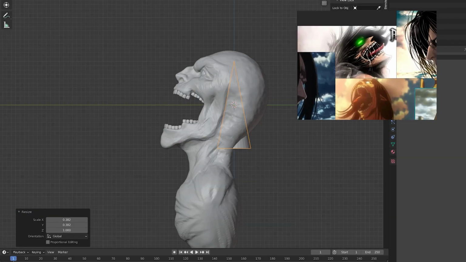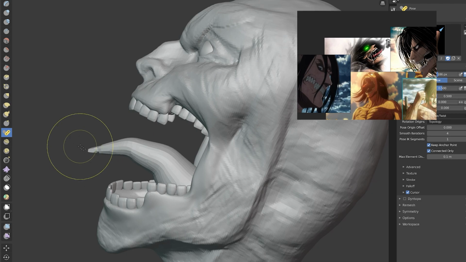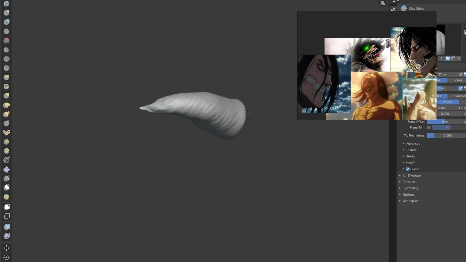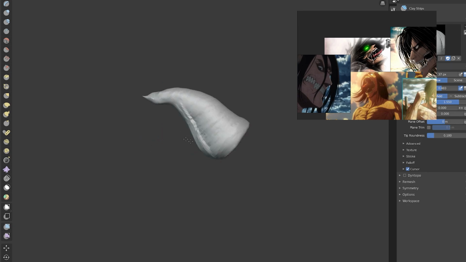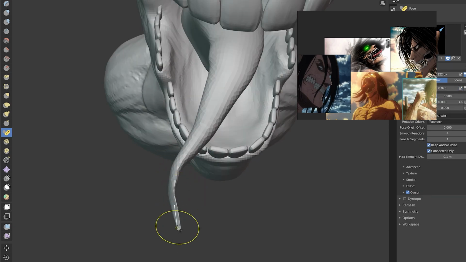For the tongue, I just took a cone and I shoved it in his mouth, I remeshed it, and then we posed it around, and it looked like a tongue. You just start off with a primitive, make the shape into the shape that you want it to be. Pretty simple.